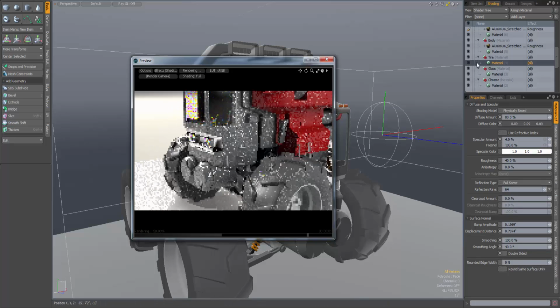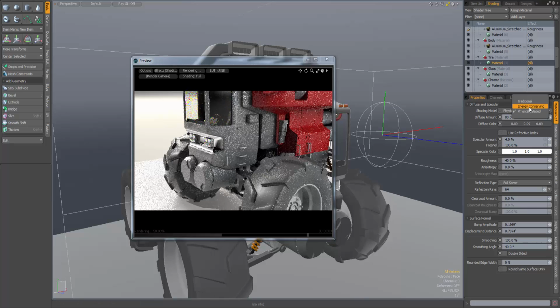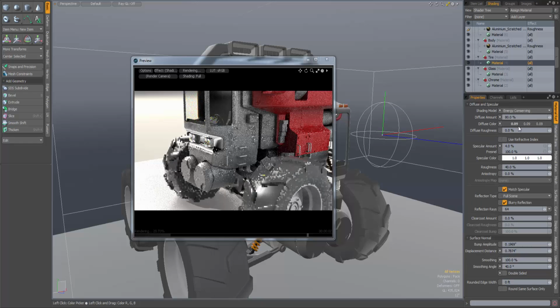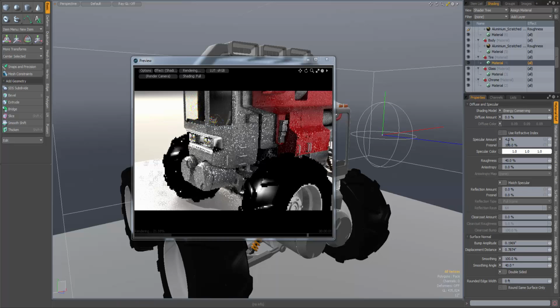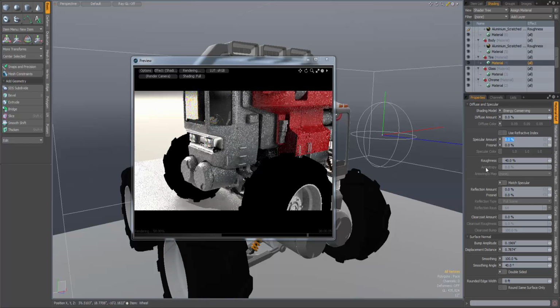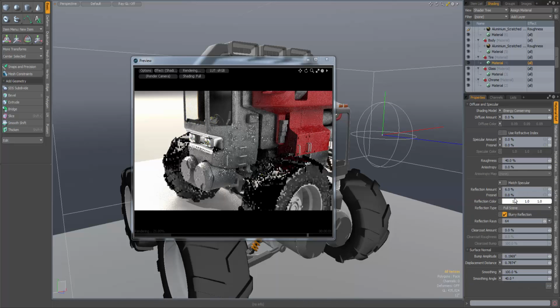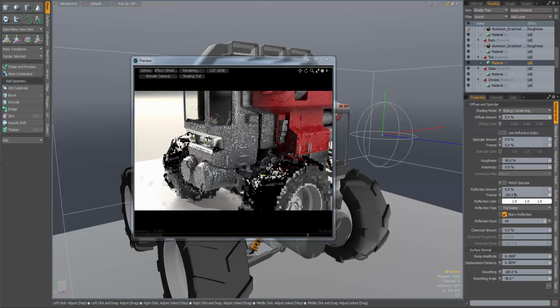So the tires need some work too. So let's try one of these other ones. Let's do energy conserving. And I want the diffuse to actually be 0. And let me uncheck match specular. Turn off specular. So 0, 0. So we should have a completely non-reacting material. So then I can just add a little bit here to reflection. Let's try 6% and 100% for now.